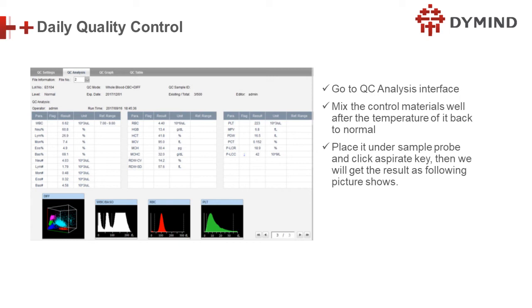Normally, firstly, after we finish the counting of the control, there should be no flags, and it should be in the range. If you want to check, we can also check it by graph here. So we can click the QC graph here, QC table. Okay.